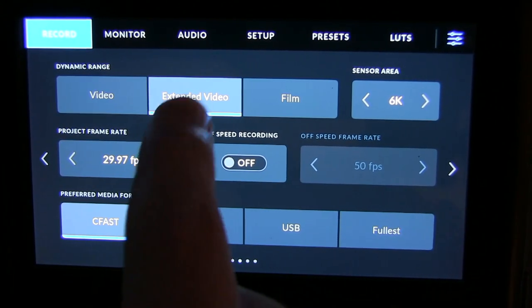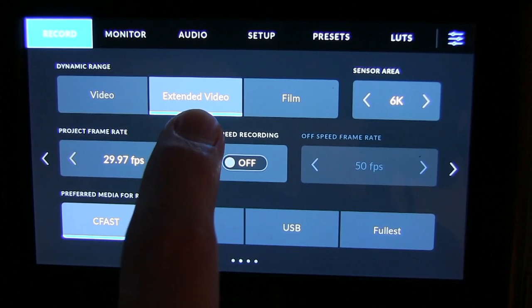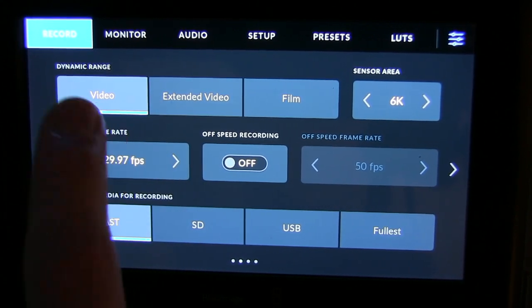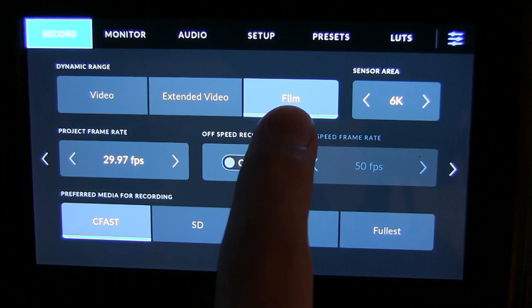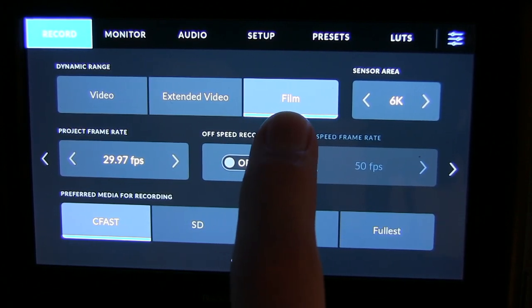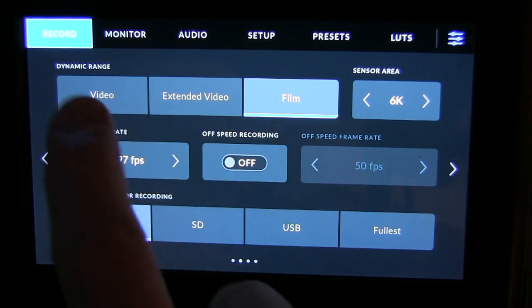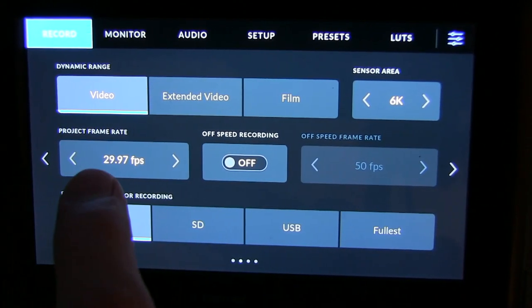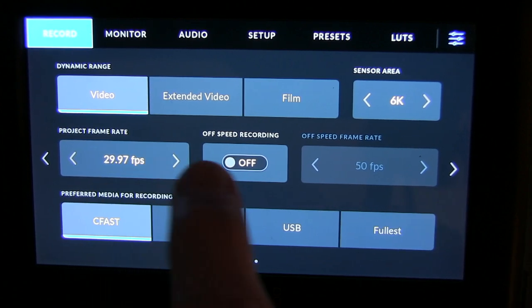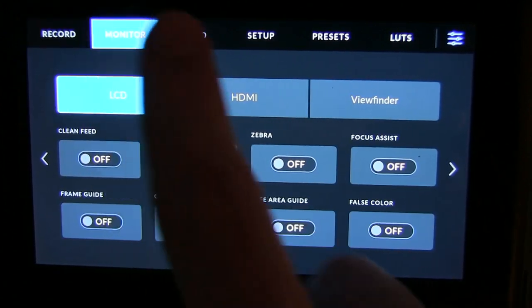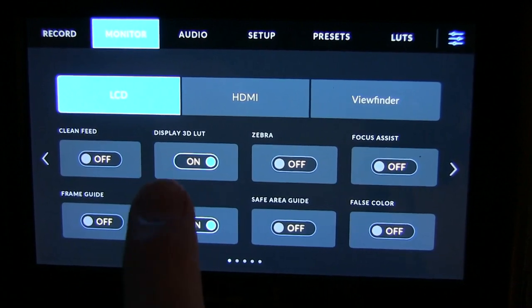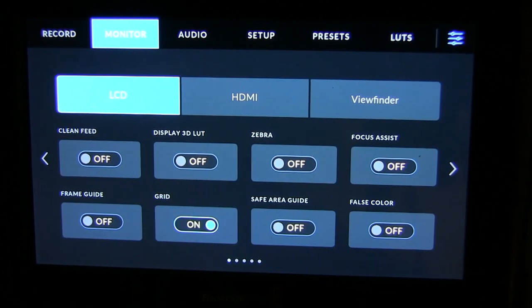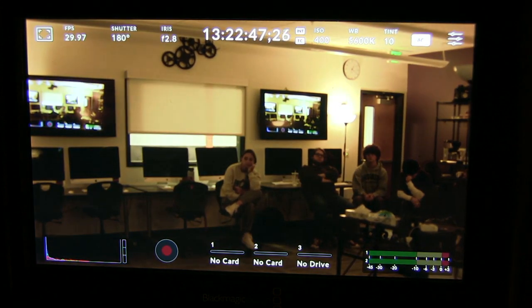In the middle we see extended video, which we're going to ignore completely because we've talked about Rec 709, which is video, and log, where film represents Blackmagic's version of their log. So we're going to be shooting in both of these two. We're going to start with video, then go to our monitor and make sure display 3D LUT is off, and we'll talk about that later. Now if we go to shooting mode, there we go.